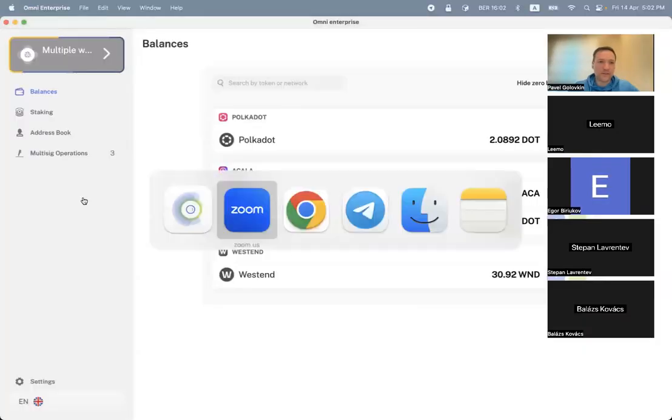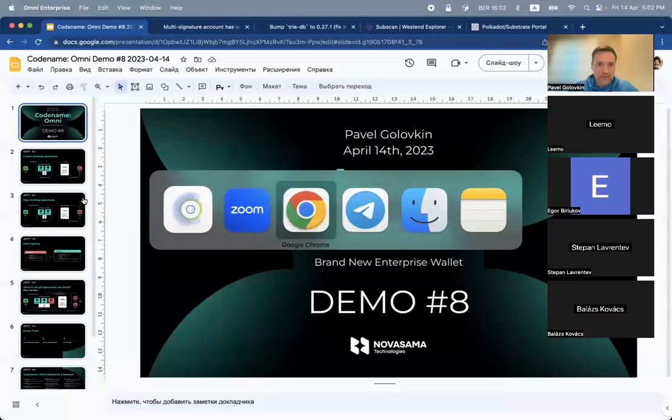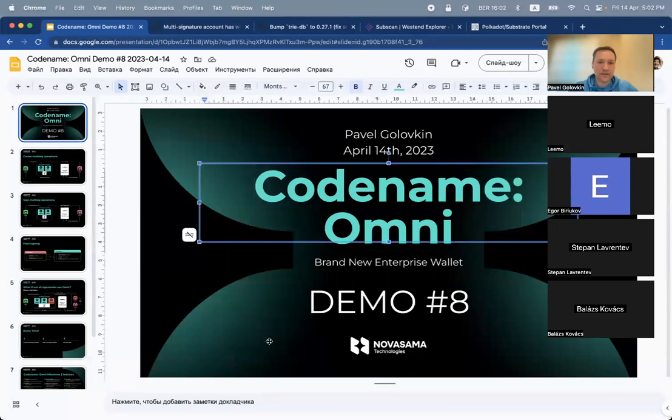And today we are going to make a second iteration of a review of our progress with the multi-sig accounts and multi-sig operations. It's not the last review because not everything is completed by today, but we have good progress as we planned. So I'm going to share the screen and let me know if you don't see it. Okay, so let's start.